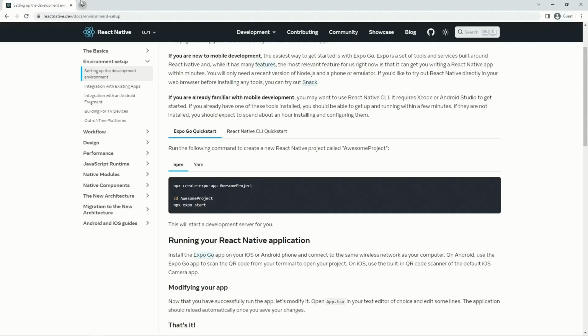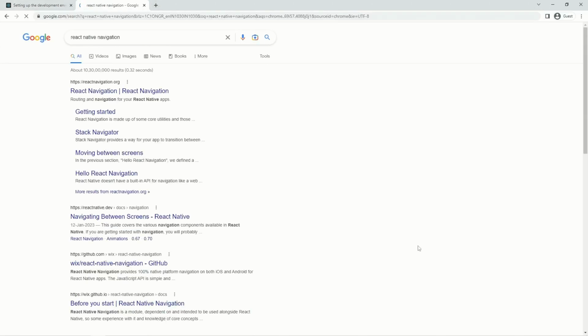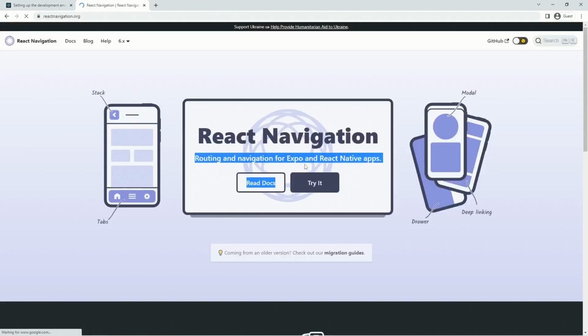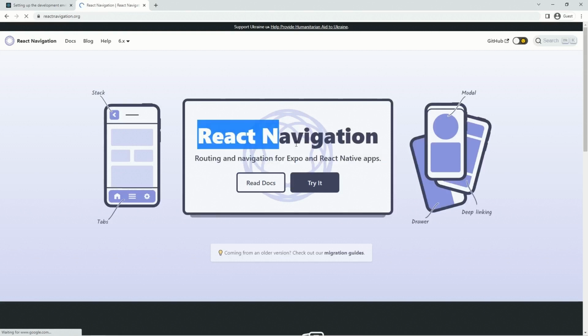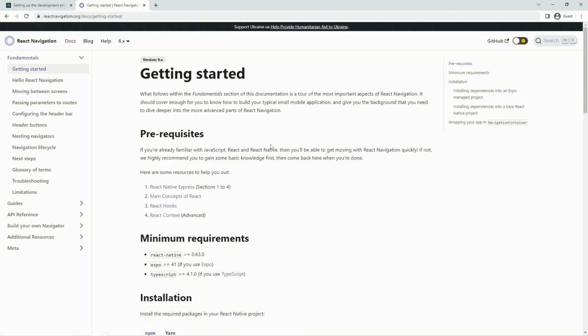So I want to show you the link as well with that. So we have React Native and the navigation with that. We are using this library for React Native navigation. If we open this, you can see it is the mostly used routing and navigation for Expo and React Native applications. And this is the only React Native navigation package which is officially supported by React Native. So we can just click on read docs. And there you will see we have the getting started page, and we have some documentation related to it.